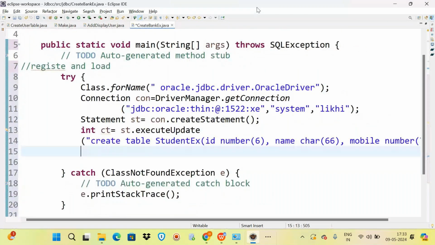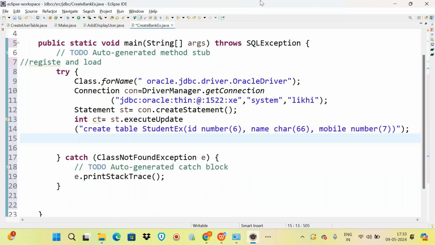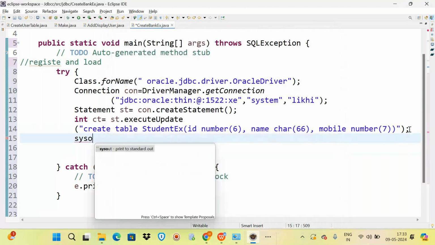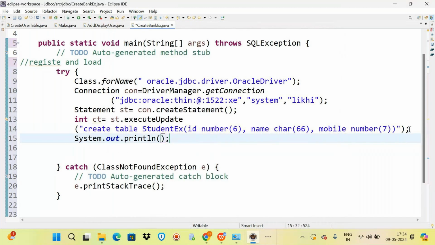Can you see now? Is it visible? So we created the table student: id, name, mobile number, and we have just closed it. If it is properly connected and executed, then we will get this count. So I will just display System.out.println. We will just display the count, and if you want you can put a message here, table created. If there is some error, any syntax mistakes or anything, it will show.